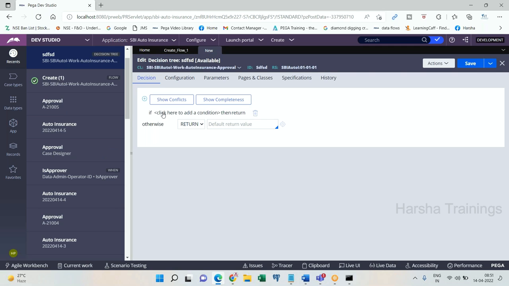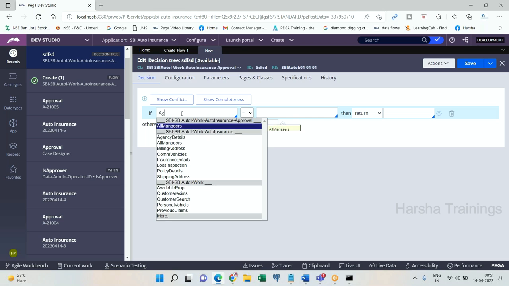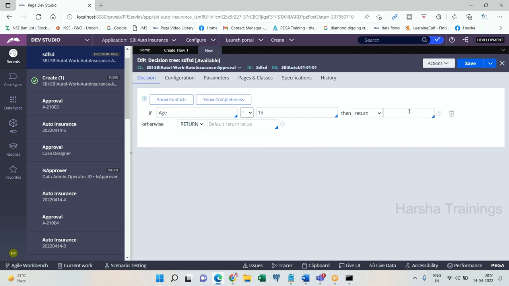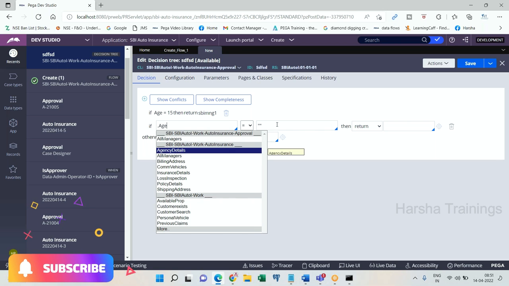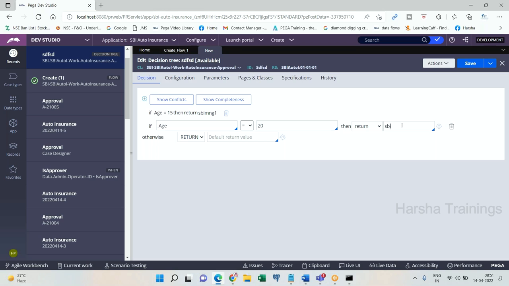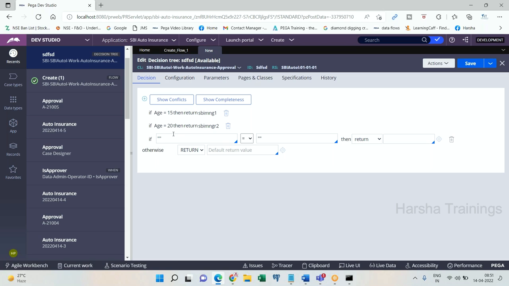And here you go. You add a condition like, let's say, age is equal to 15. Then return some operator ID, SBI MNGR 1. Add one more condition, age is equal to something else. I'm just giving age as an example property, but the property can be some other meaningful one. Return MNGR 2. Or you add one more condition, age is equal to 25, and for that the return value is a work basket name, something like SBI loss inspection Q. This is the name of the work basket. Or return some other work basket name.